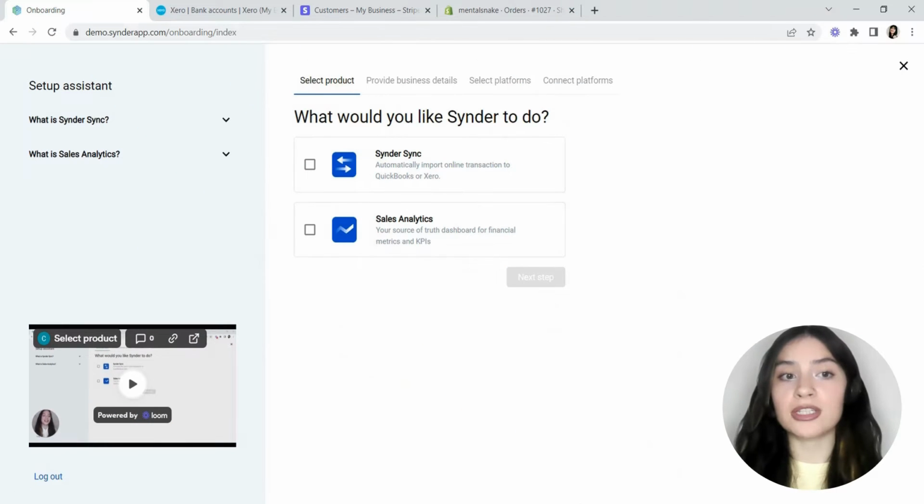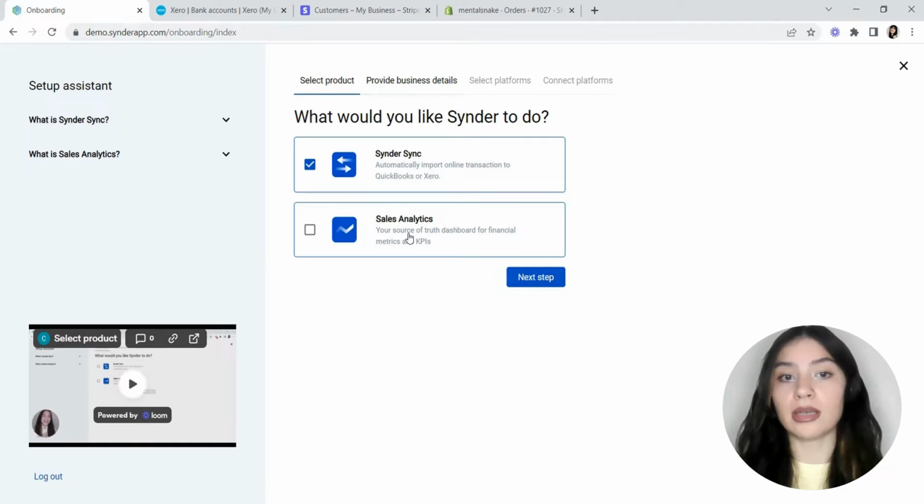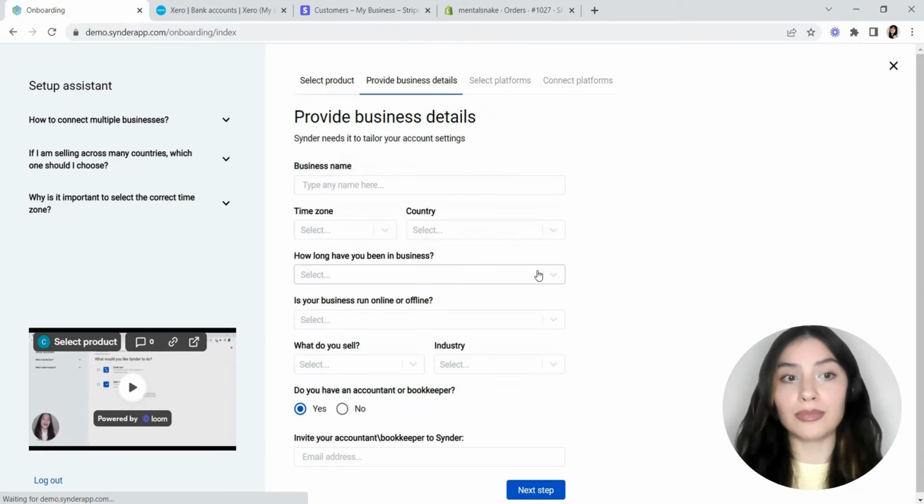This is the very first step in the software where you select how Synder can help you. If you just need to sync your sales channels with an accounting platform like Shopify with QuickBooks or something else, select Synder Sync. In case you need a reporting software with live data helping you with business decisions, select Sales Analytics. You can also do both if needed. You'll get both data sync and the detailed reporting. Once done, hit Next Step.